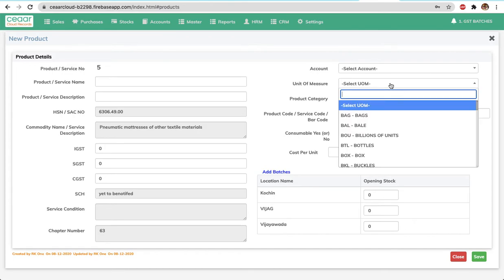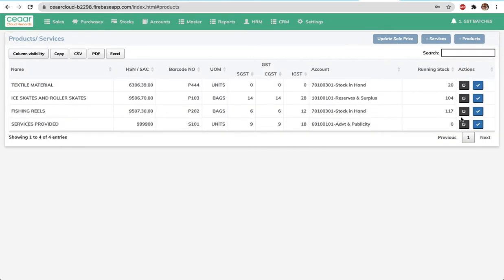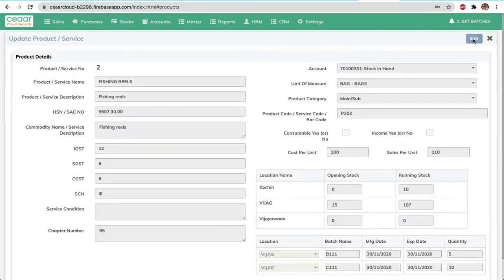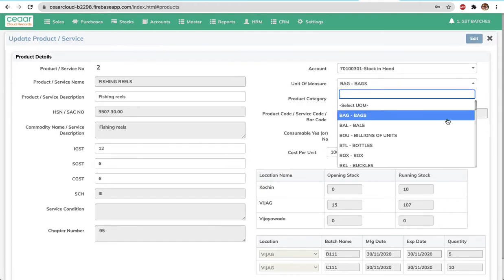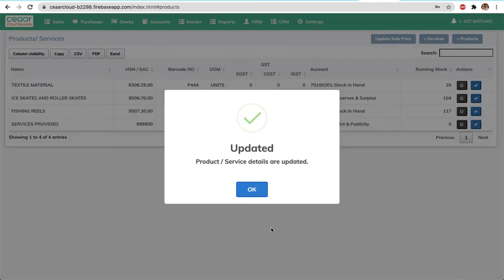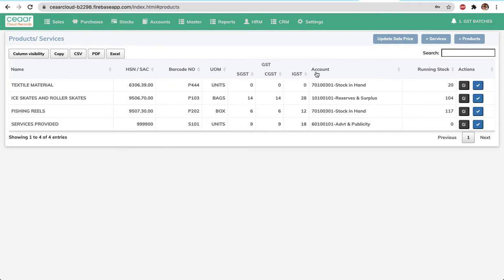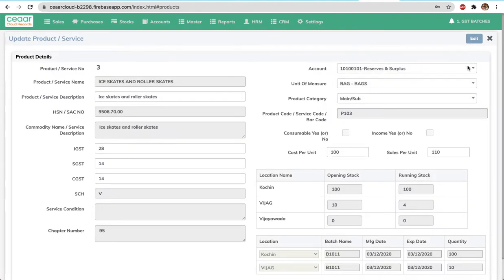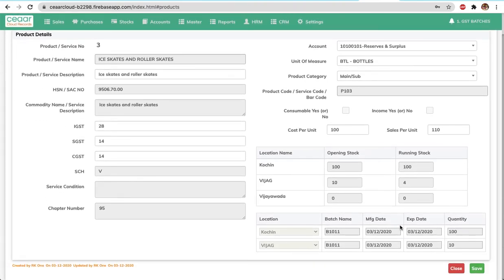In the unit of measure, we have to select this as a box. Okay, let us see. Let us take an existing one and make some changes. Let us change this to box. Now, let us change this to bottles. You can see there are some fields we cannot make any changes to. That is because there is a lot of dependency on reporting.